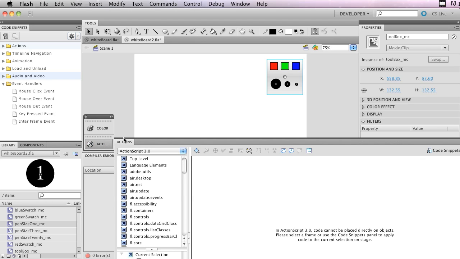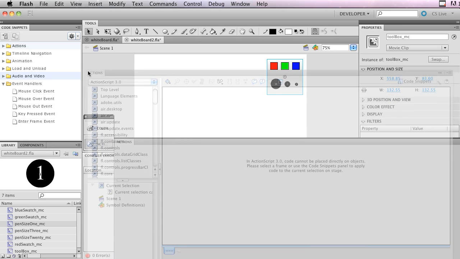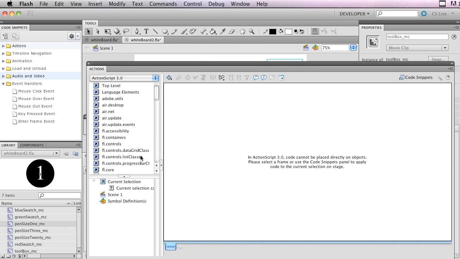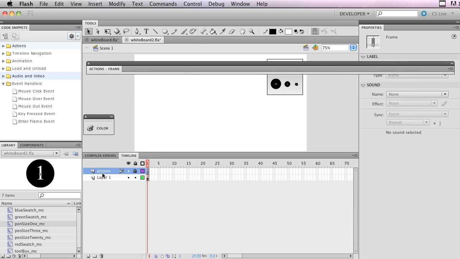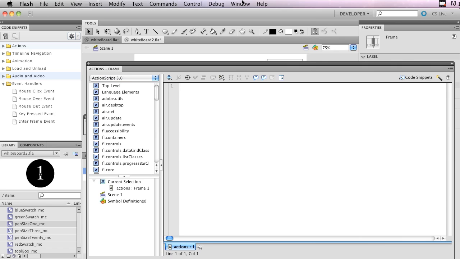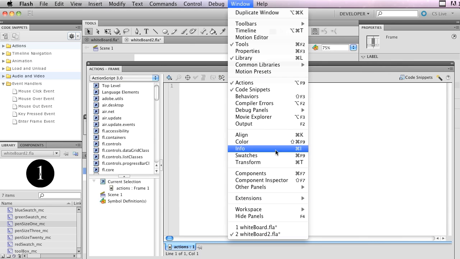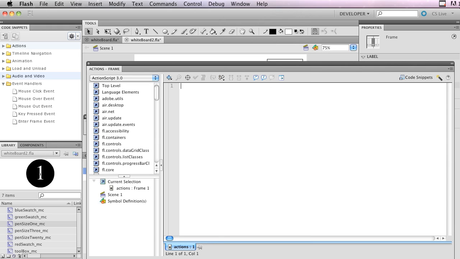If I open up my Actions pane, let's drag this up a little bit, see a little better. And if I go to frame 1 of the timeline, I've already created an actions layer. If you don't have one already, just create a new layer by clicking this little paper looking thing down here. Click that, select the first frame, and that's where we're going to write all of our code. If you can't find your actions window, go to Window, Actions, and this window will pop up. Alright, so now we are ready to connect the toolbox to our ActionScript.